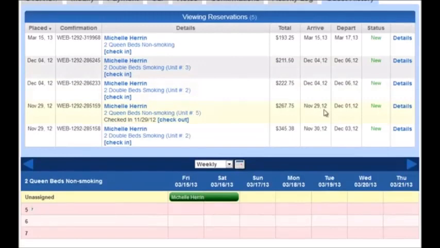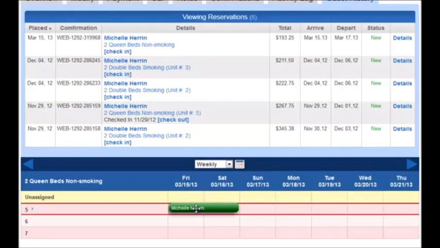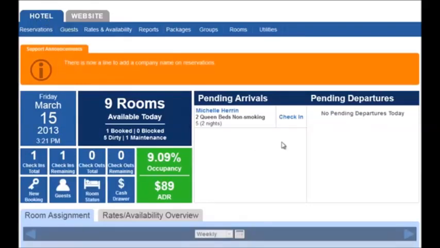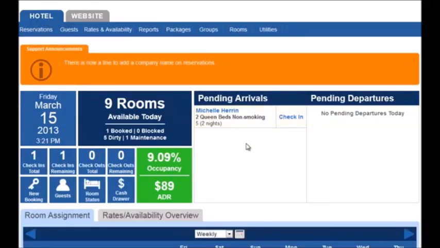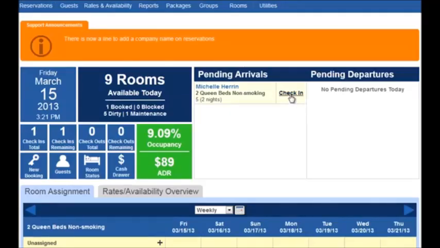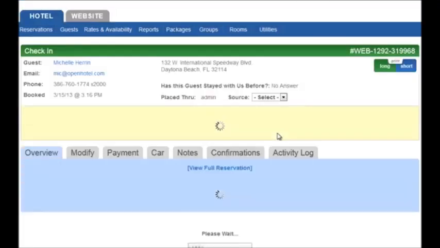Now we're going to come down here. We're going to drag and drop into a room number. But then we're going to come back here. I want to show you what it now looks like on your pending arrivals. You see that here I am. I've been assigned a room. And I could have checked myself in the other screen, but I can go ahead and check it in now.